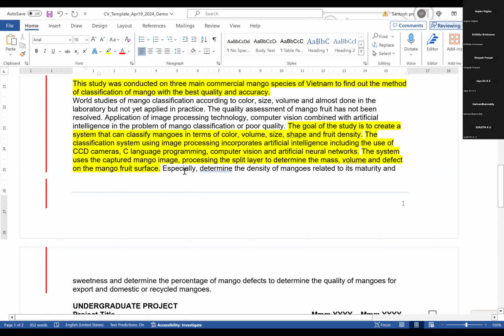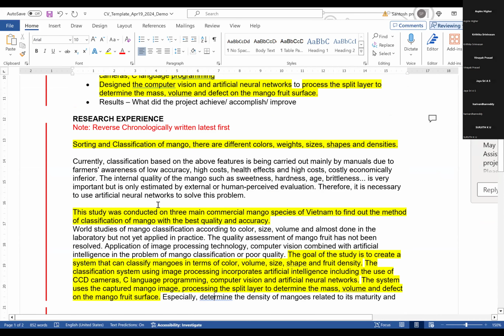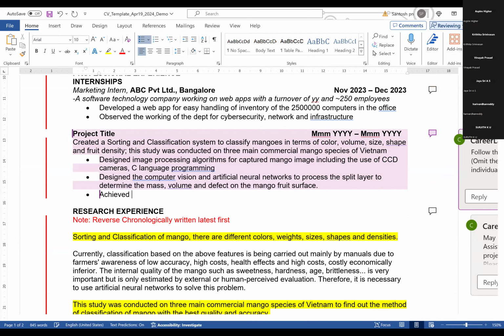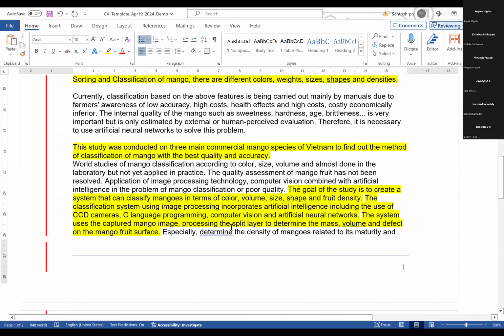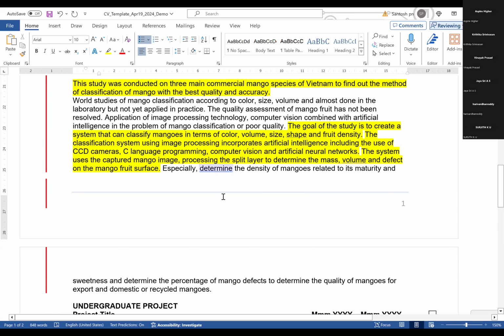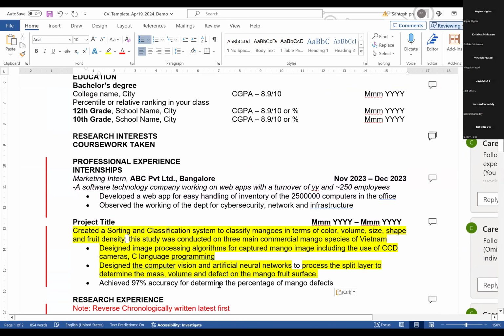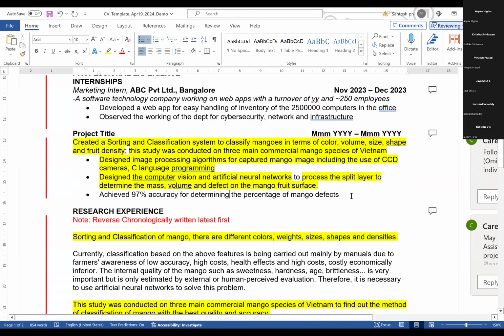Because they're just saying that especially determine the density of mangoes related to its maturity and etc. To determine the quality. But I don't know how good it was. So then I will say that, here I have to show that achieved maybe like 97% accuracy or whatever for determining the percentage of mango defects. Okay. I'm just making it up right now because I don't know what this guy has done. So this is one way of writing it.